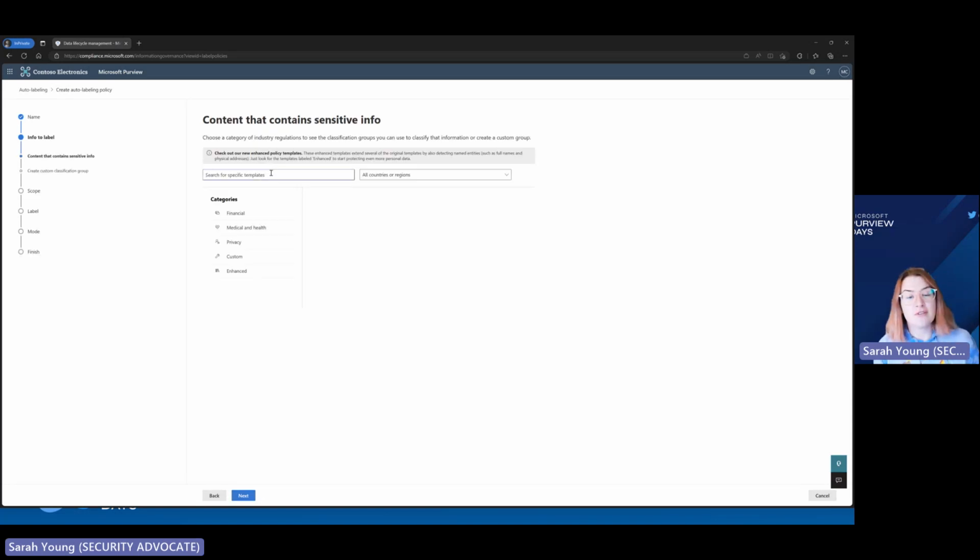So in Purview, we have over 200 predefined categories of sensitive data. They're from different industry verticals and they're from different parts of the world. As you can see here in the categories, we have financial, medical and health, privacy, custom. We've got different countries we can pick from too. So I'm going to look at what we have in Australia here, because that's where I am. And let's have a look at medical.